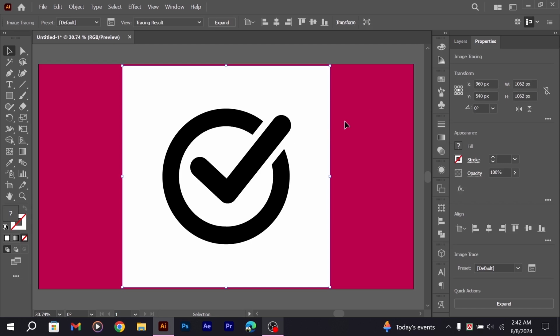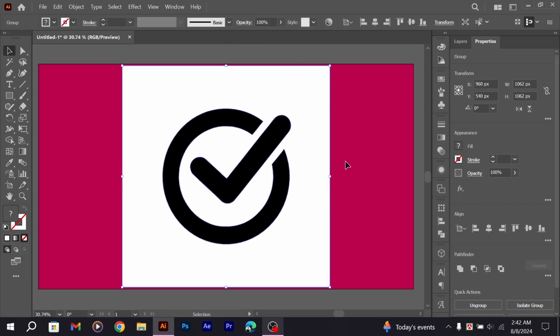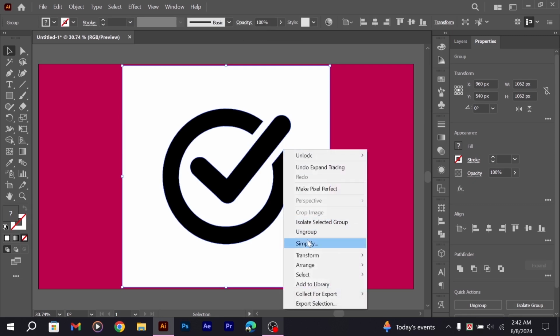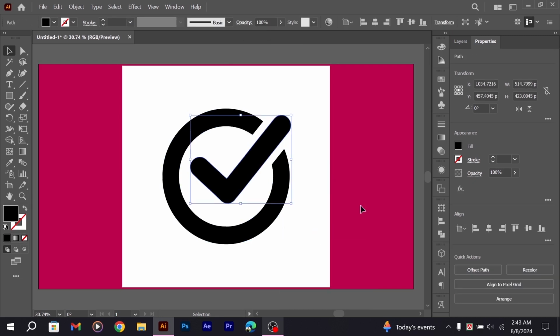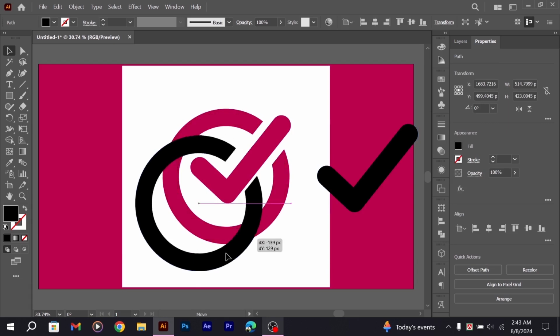After this process, you have to expand the image. Click on Expand, then right click on the icon and ungroup it. You can see every part is separate.